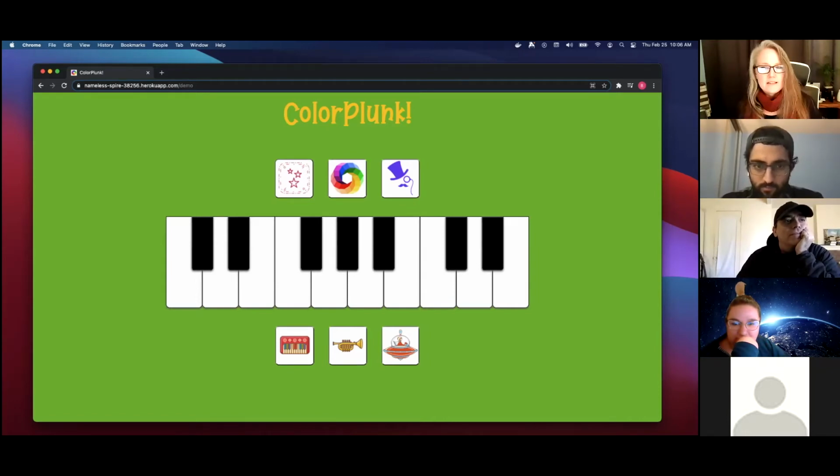Colorplunk is a React application that utilizes Tone.js. The application features an interactive piano that plays 3 custom-built songs: Twinkle Twinkle Little Star, De Colores, and The Entertainer. Colorplunk has incorporated not only the synthesizer, but trumpet and even spaceship sounds.